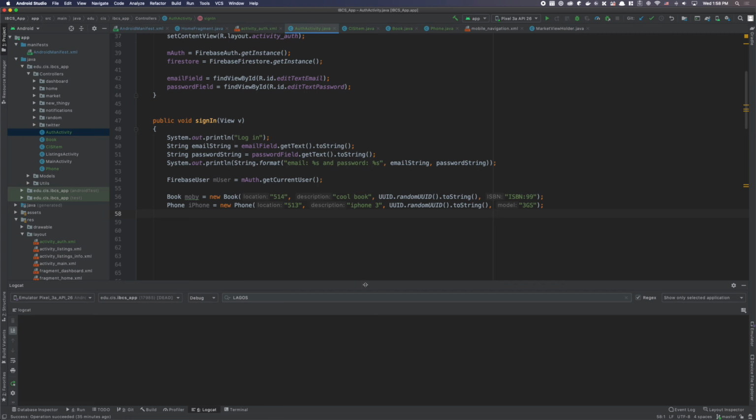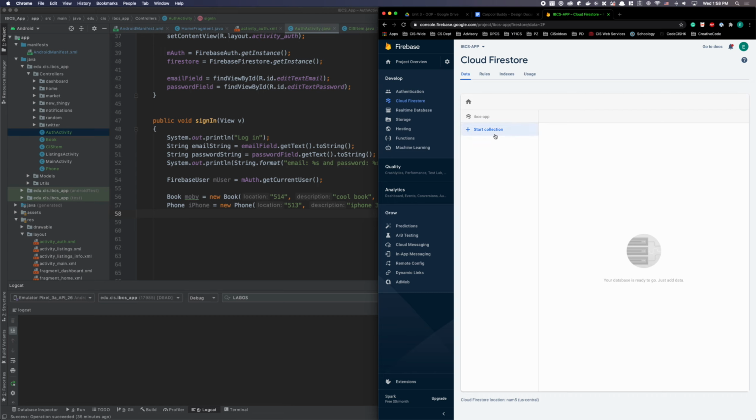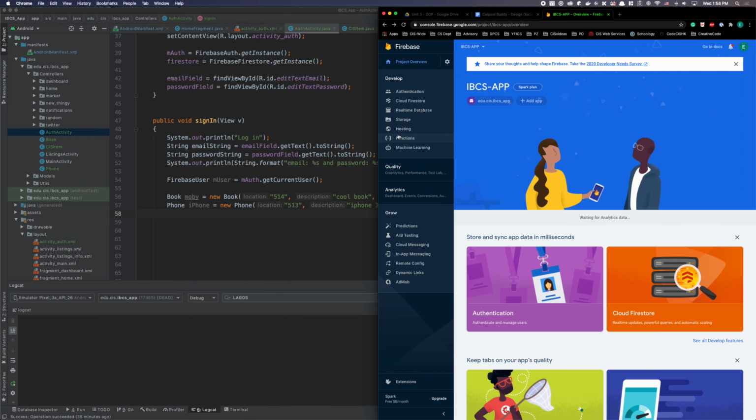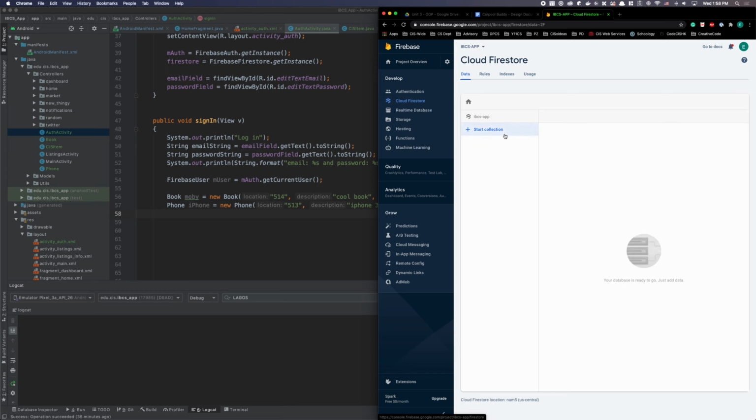Let's go over how Firebase works for the most part. So first we're going to save things to Firebase. I've got my Firebase app here. All I did was go to console.firebase.google.com and then I clicked on my app. I'll see this screen and I'll go to Cloud Firestore. So I'll be able to start saving things to my database.